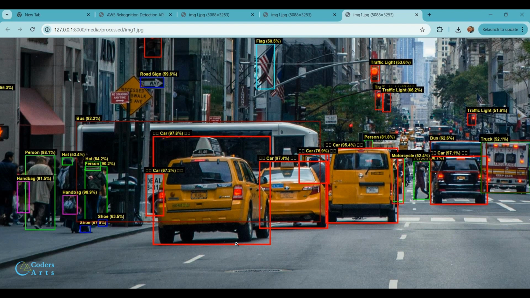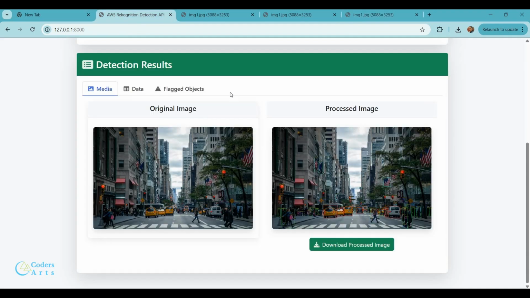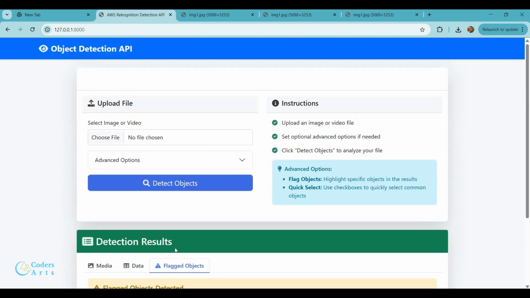We can also make it so that the bounding boxes would be only drawn around the flagged objects. So here the car has been flagged, and you can see that the text for it is displayed a little differently to differentiate that this is a flagged object. And coming back to the interface, we have one more tab which is for flagged objects, because now a flagged object has been detected, and it even gives the warning here that okay, this particular object have been detected and that there are 10 instances of it in the video. All right, so this is how it works.